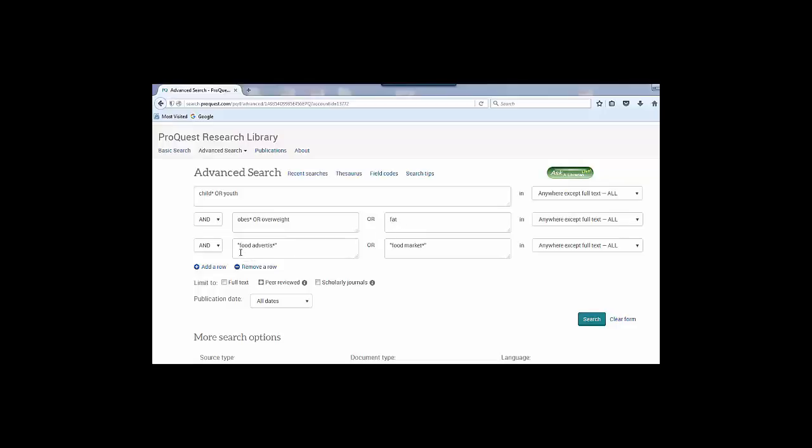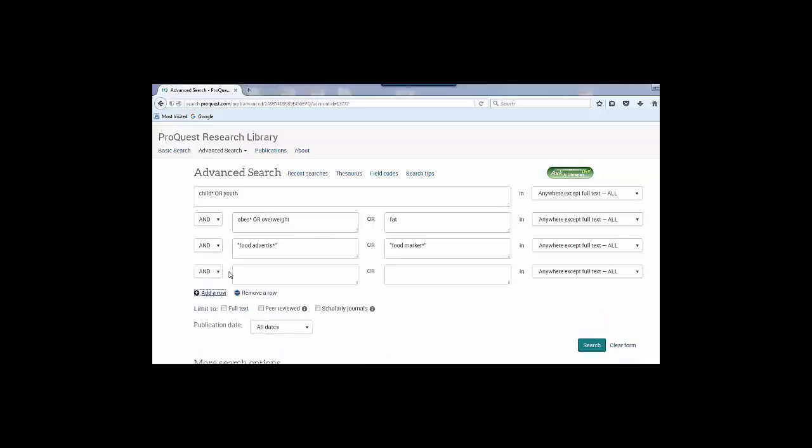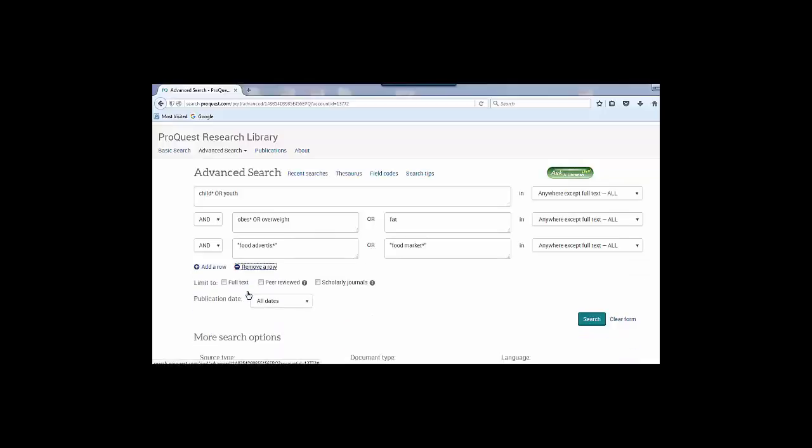And down here on the third row, I have food advertising, asterisk, and then it's in quotes because I want to be more specific and to use that specific phrase. And then over here I have food marketing as a specific phrase. As you can see, there's three rows here. If you wanted to remove a row, you would click here. If you want to add a row, you can click here. And there it is. The default is to have two rows. However, as you can see, I did add a row.